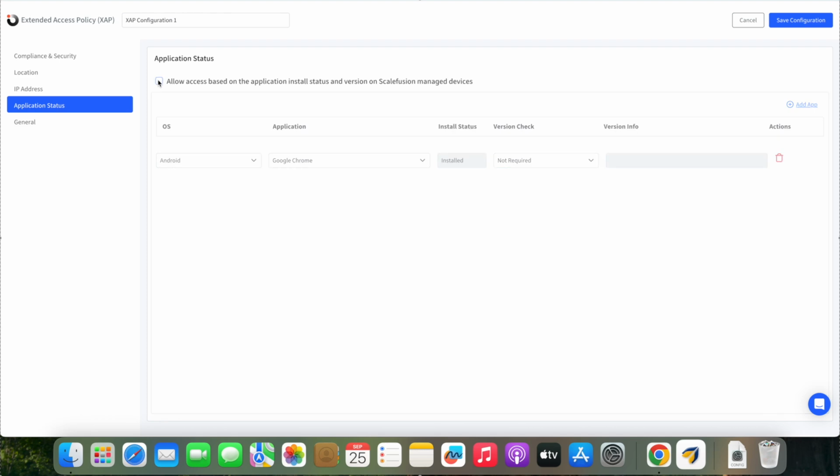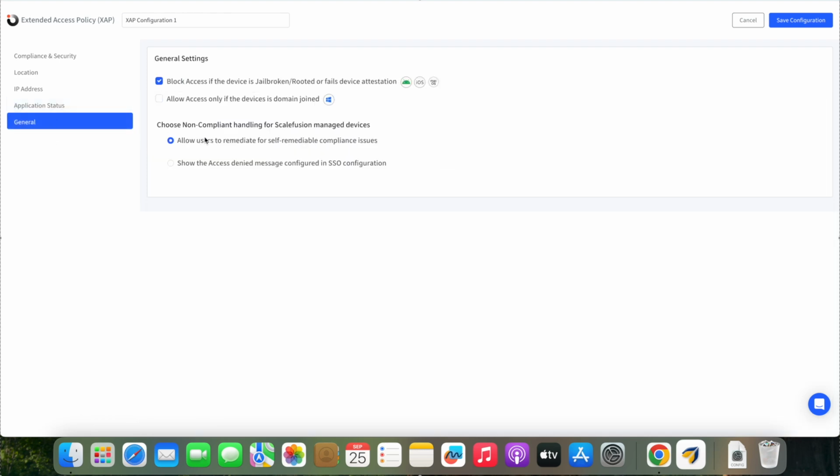Under General, the options are specific to managed devices. You can block access to devices that are rooted, jailbroken, or fail device attestation. Allow access to domain-joined Windows devices. You can also set how non-compliant devices are handled. You can either let users self-remediate compliance issues, that is, make the devices compliant, or block access and show the access denied message you have configured in the SSO configuration.